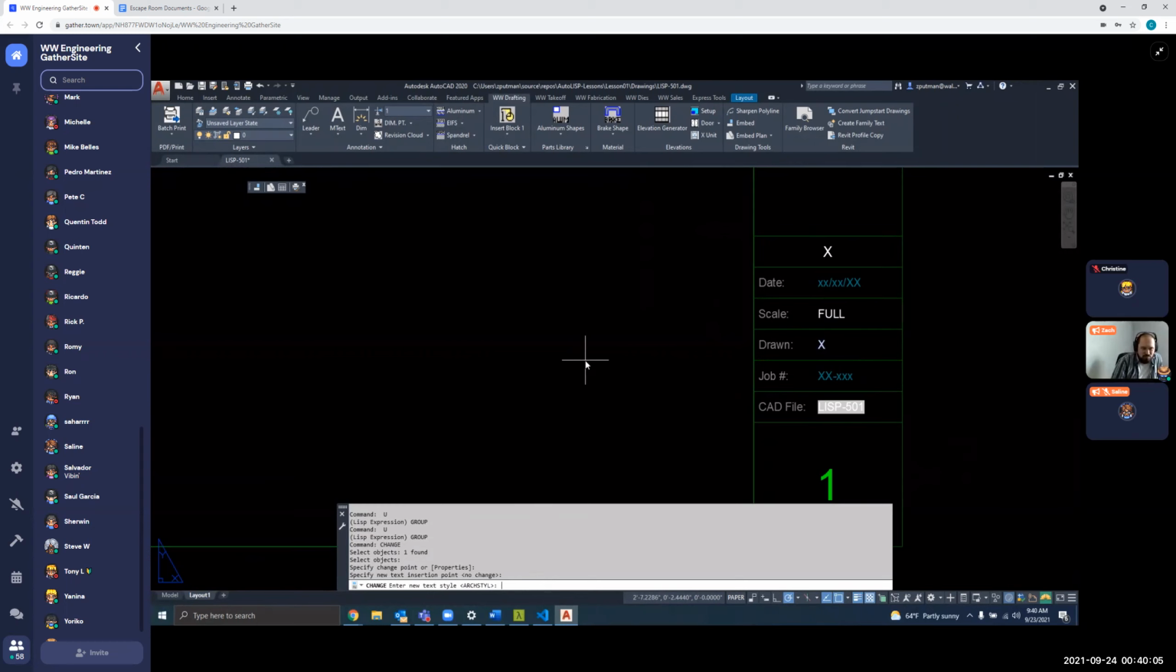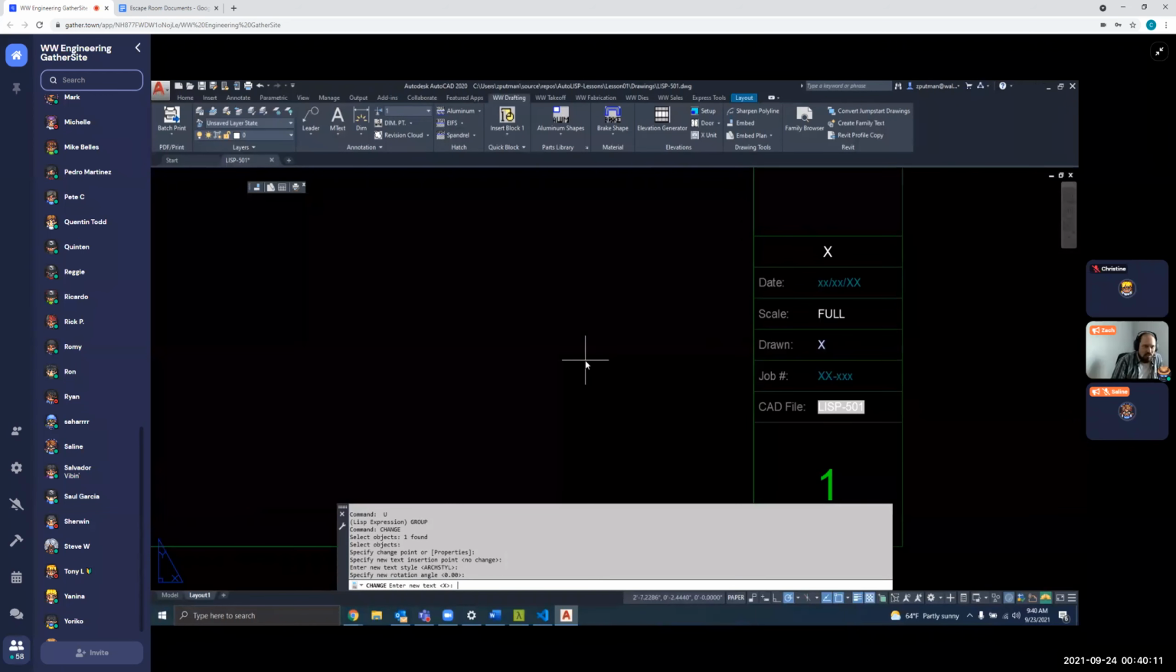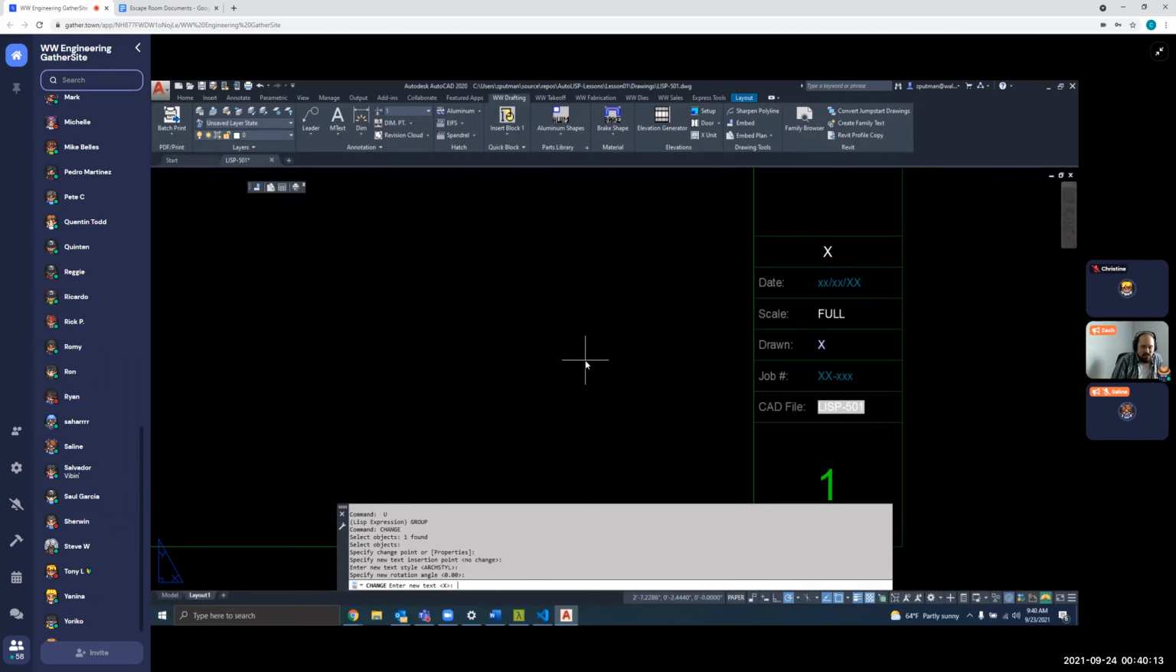Change the text style, enter. Rotation angle, just going to hit enter to keep it the same. And there we go. There's the prompt that we want. Enter new text. I'll try put in my initials here. Hit enter, and there we go. Command line only, change the text. So that's the command that we're going to script. I'm going to hit undo so we can try that out.